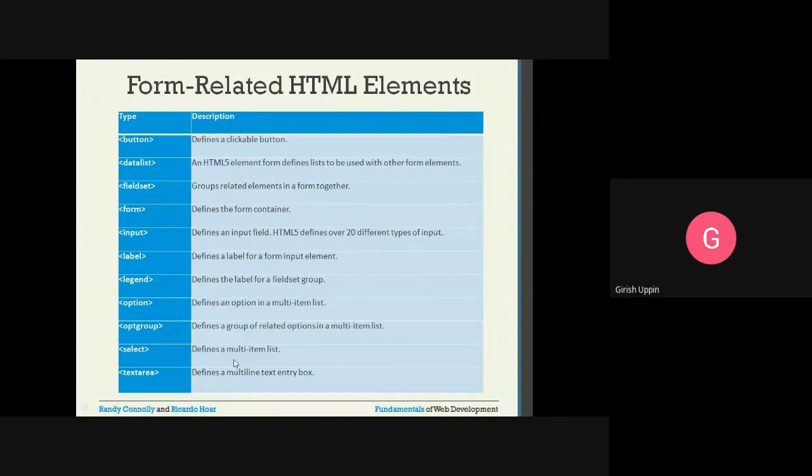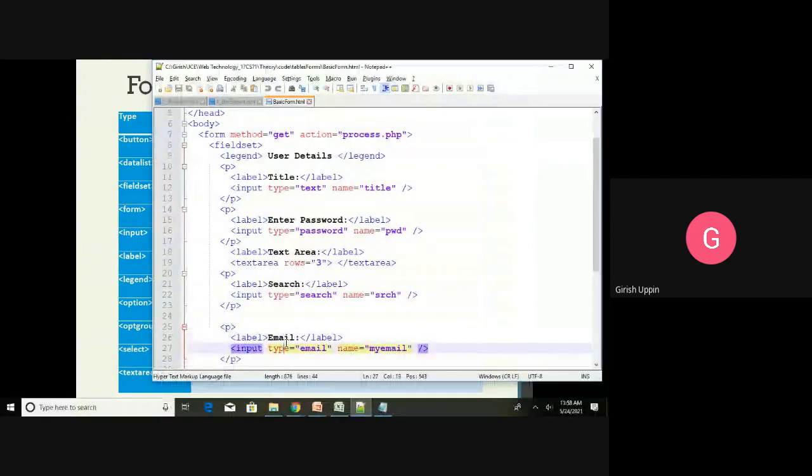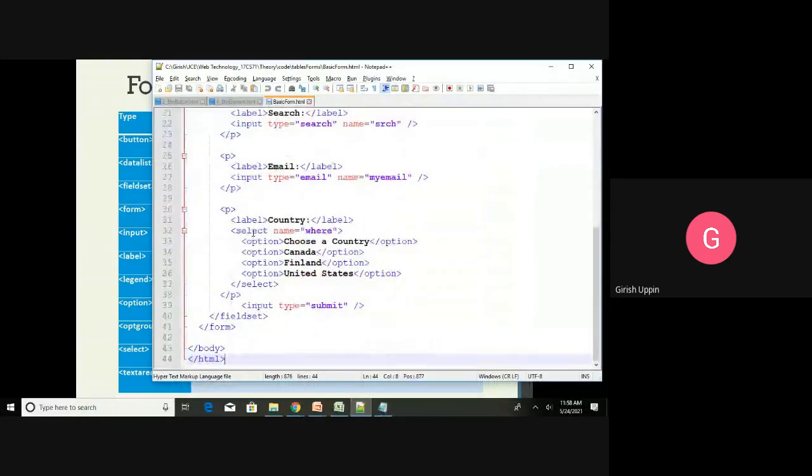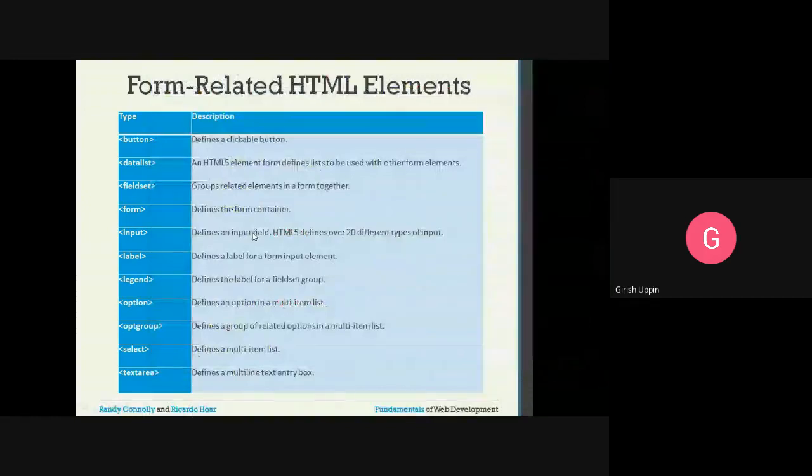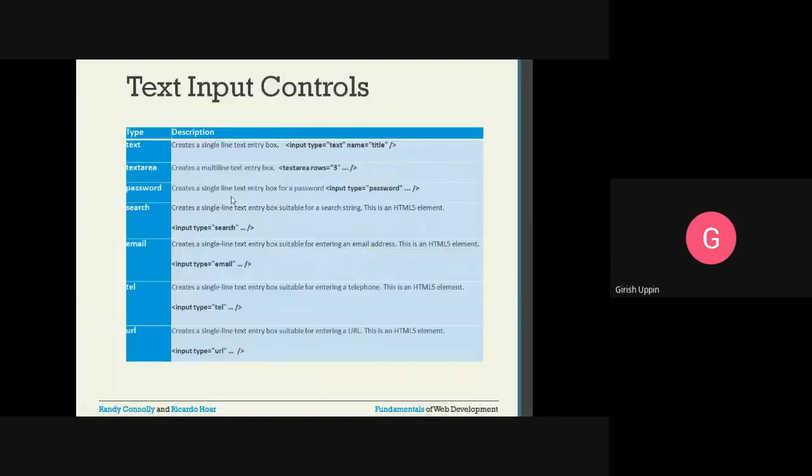Then select, it defines an item list. Already we saw that select, which gives multiple options. This is the select HTML element, which can be used for the multi-item list like a drop-down list. Then textarea, it defines a text entry for multiple lines. Then text input control. Text input control, we already saw, text creates a single text entry.